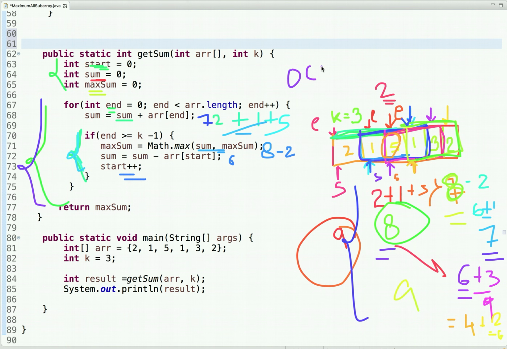So its time complexity is big O of n. We are doing a single traversal, and its space complexity is big O of 1. We are using a constant space. So in this tutorial I have explained two approaches to solve this problem. If you know any other approach to solve this problem, you can let us know through your comments.